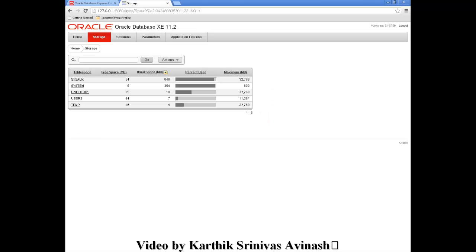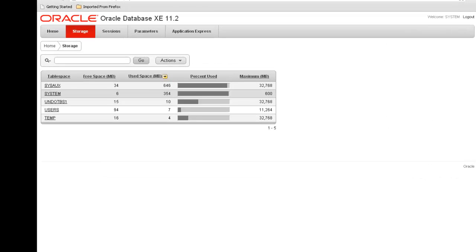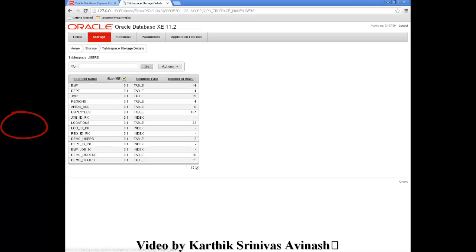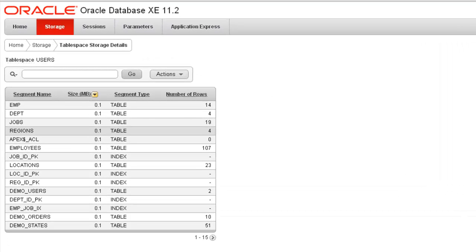So once I go into the storage, you can see all the different table spaces. The one we are interested in right now is the users table space. Click on the users table space and you can see we have all the tables that we are using for the lab exercises. The employees, the locations, and the departments table is there, and the jobs table is also there. So we can make use of this to practice our lab exercises on the local system.